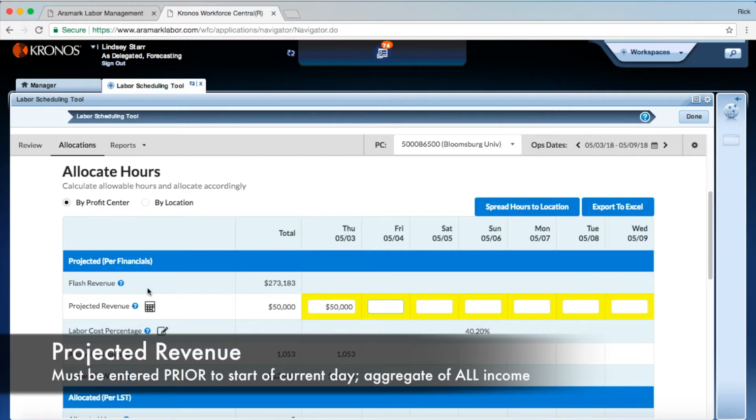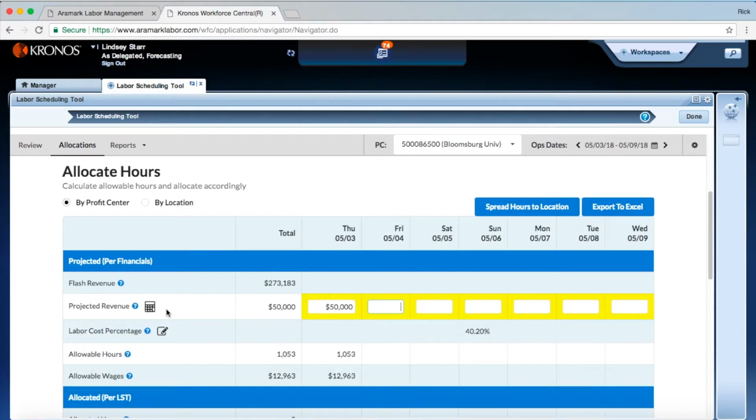Projected revenue. For the selected Profit Center, daily projected revenue must be entered prior to the start of the current day, 12 a.m. Eastern Time. Revenue should be the aggregate of all income, sales and other income, that is expected by day at all locations that comprise the selected Profit Center.